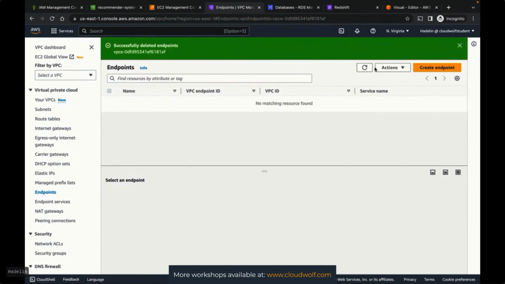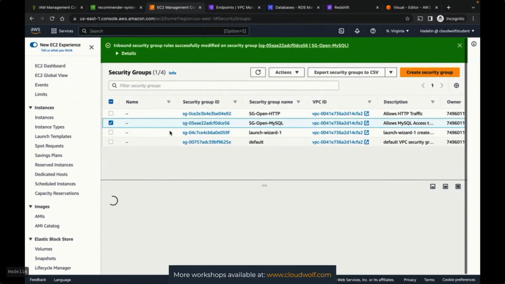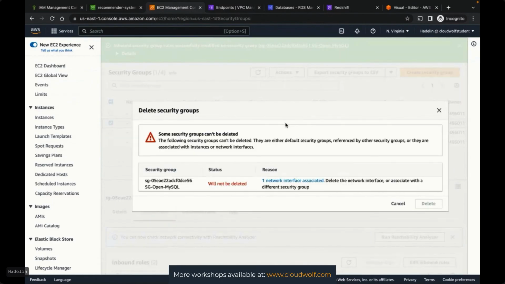Delete, and done. Perfect. Now, EC2, let's delete the security group. So let's select it, SG open MySQL, which now has 2 inbound rules, by the way. It's lagging a bit, so let's just wait for it. Yeah, there you go. So let's select it, actions, delete, and troubleshoot again. We can't delete it because there is a dependency with a network interface.